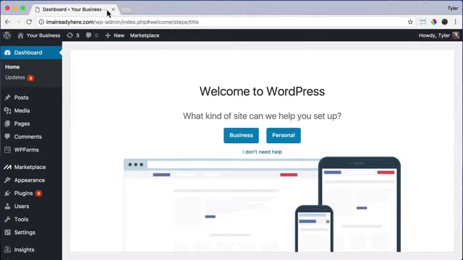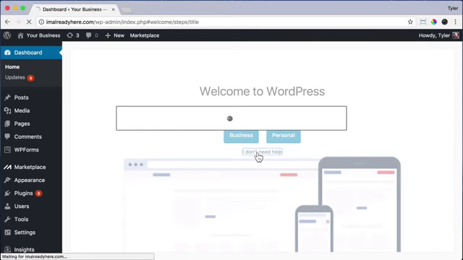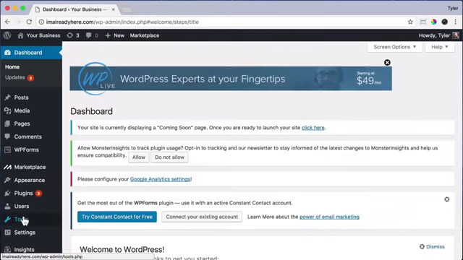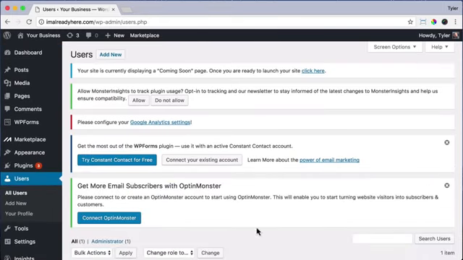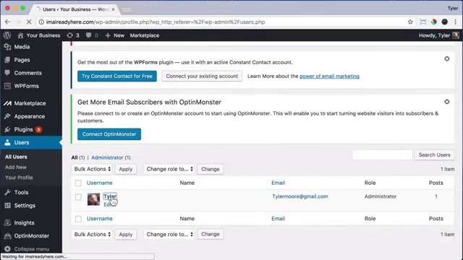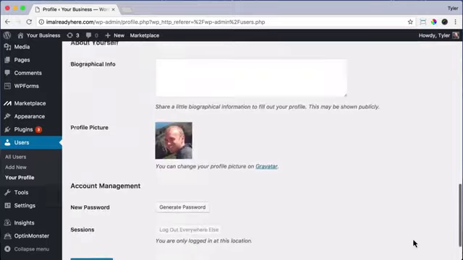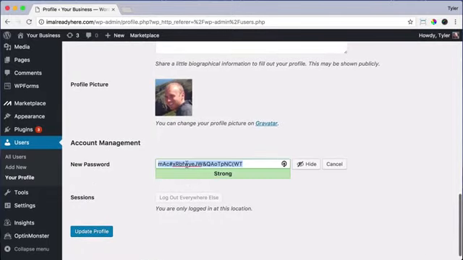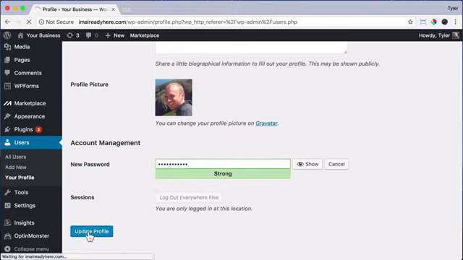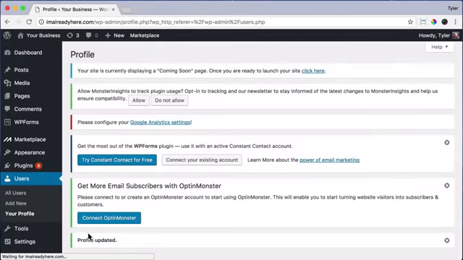Pretty easy. The next thing that we want to do is change our password. Right now it's set to something that is long and hard to remember, and we want to set it to our own password. So what we can do is just click on users, then just scroll down a little bit and click on your username, scroll down all the way to the bottom and click generate password. That'll open up this field and you can put in your own password. Type in your password and click update profile. All right, now you have your own password and it should work fine.